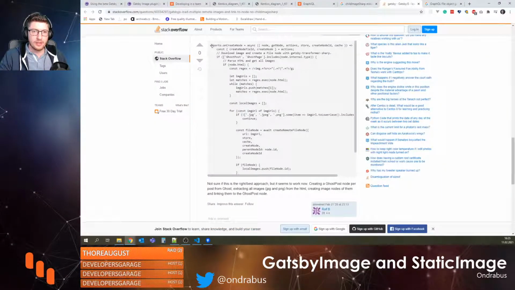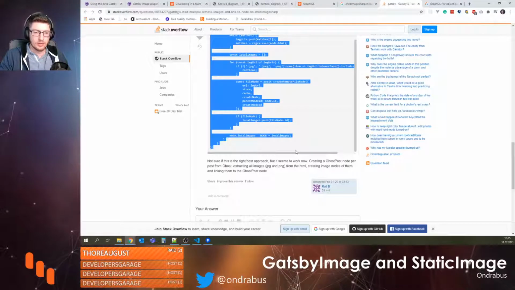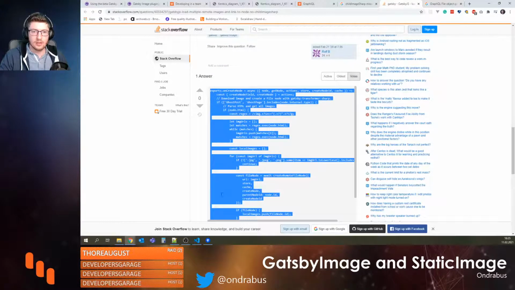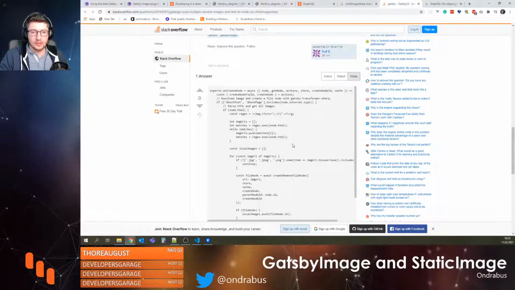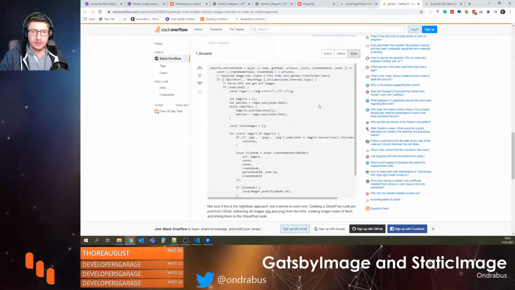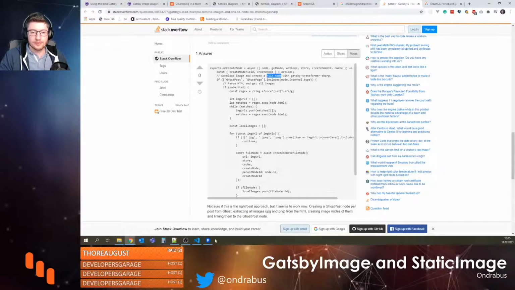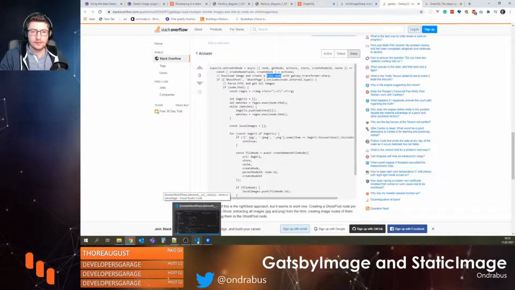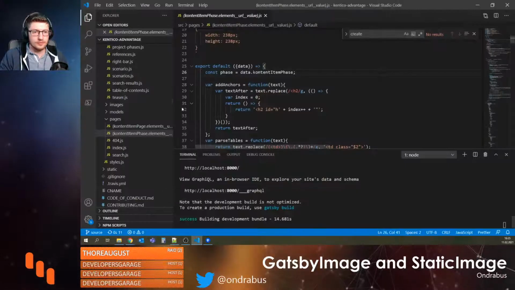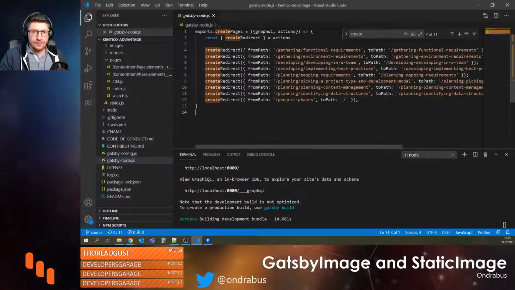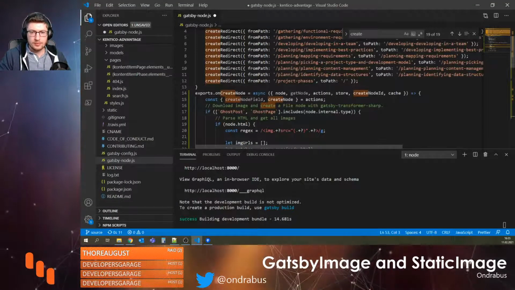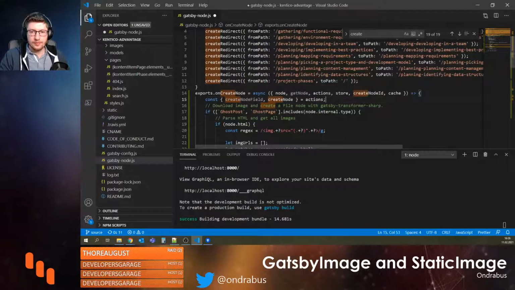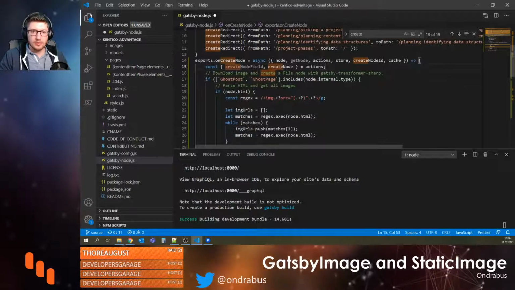So let's try it. We have the code right here. We just need to adjust it, or we can adjust the code of the integration, but it's not ideal. So we need to create the file node. Let's try that. So exports.onCreateNode. Let's see if that's going to work somehow.